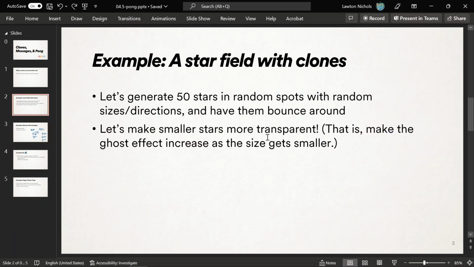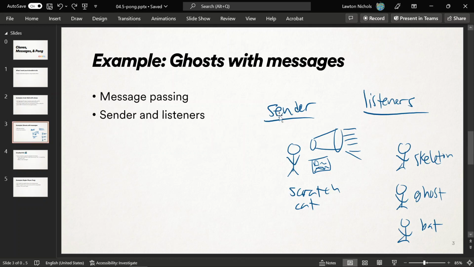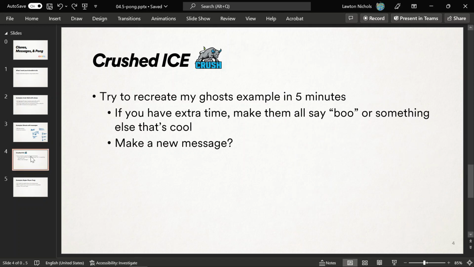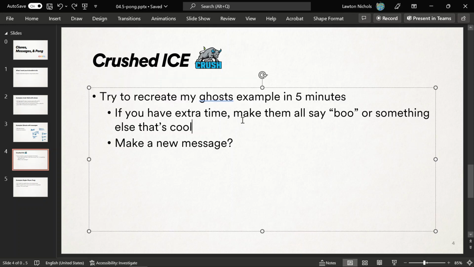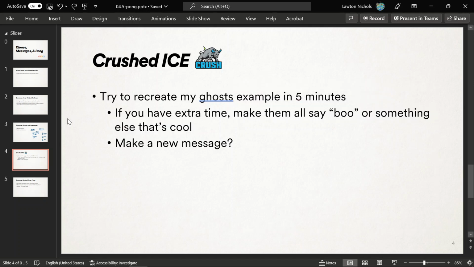So cloning and message passing. Here's my little question for you. Assuming you haven't already tried, maybe you have it in front of you already, try and recreate that example. I'll give you 5 minutes to play around. And if you have extra time, make those ghosts say boo or something. Make like 200 ghosts appear and they're all transparent or something. So play with message passing as well as cloning.